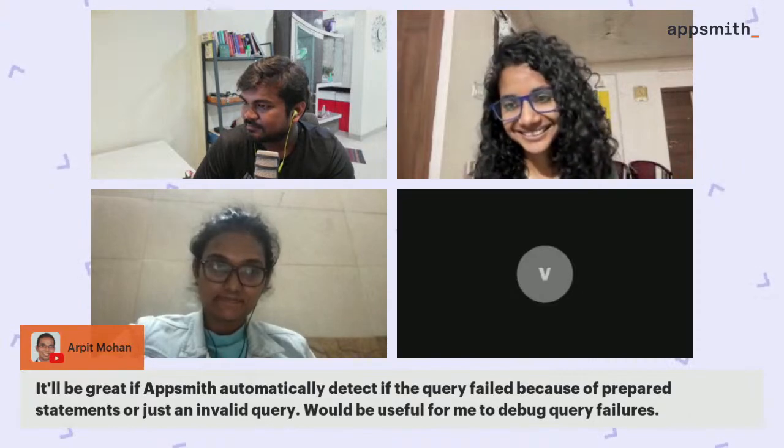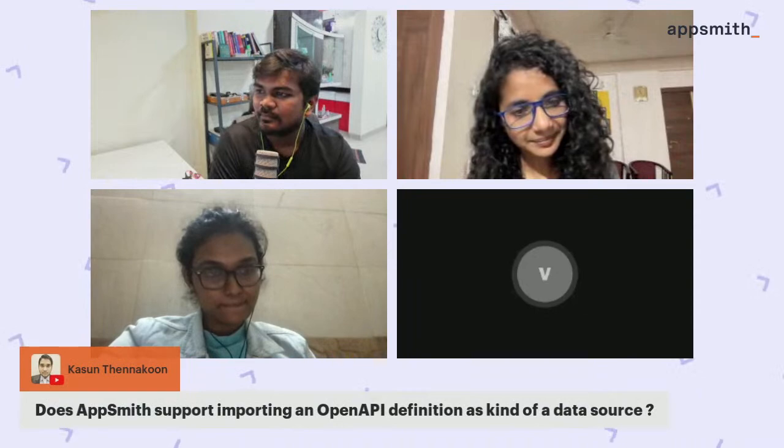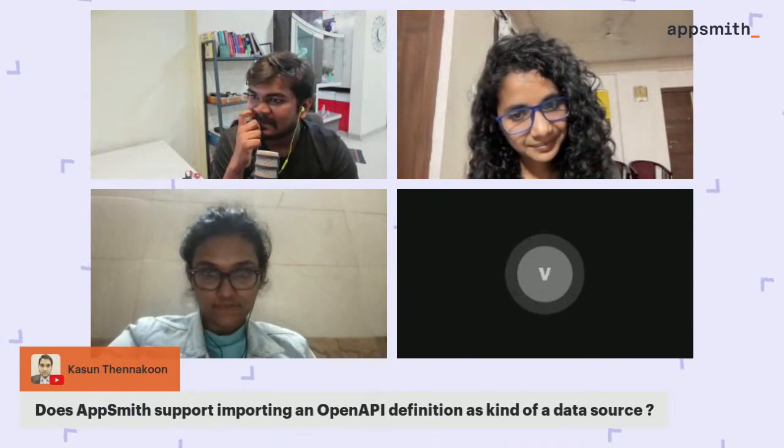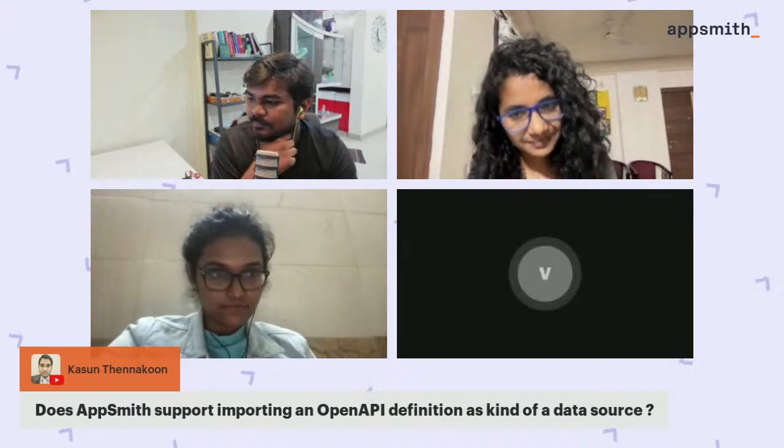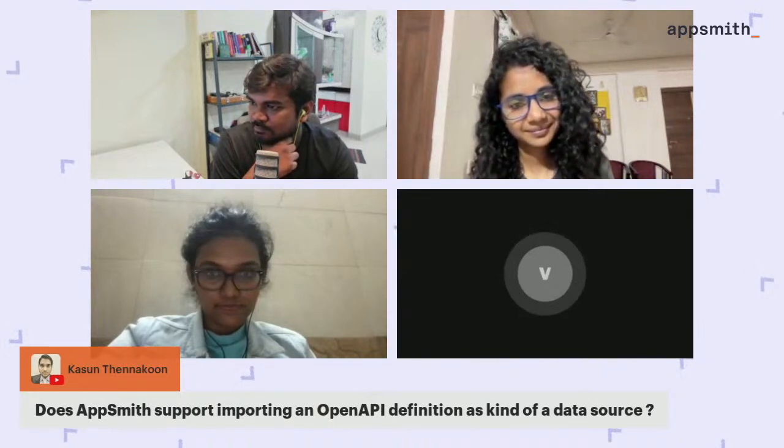Awesome, awesome. So we also have one more question from Kasun, but I think Confidence had already answered that. I'm just gonna put that on the screen. Does Appsmith support importing an OpenAPI definition as a kind of a data source?